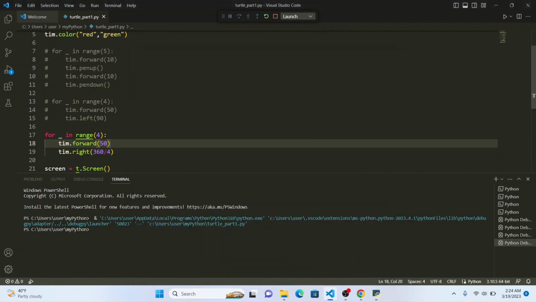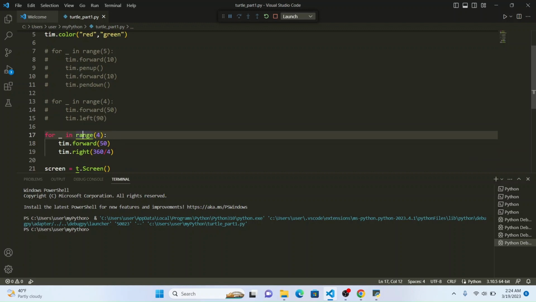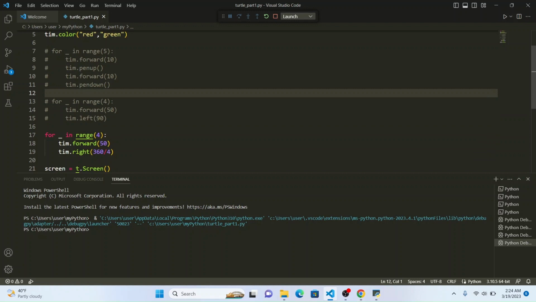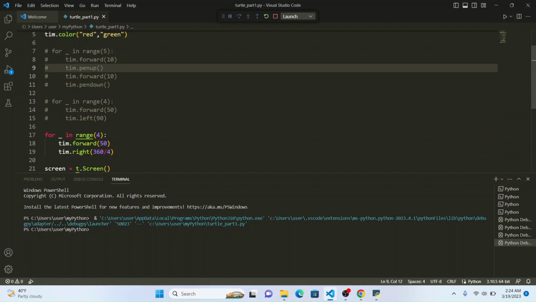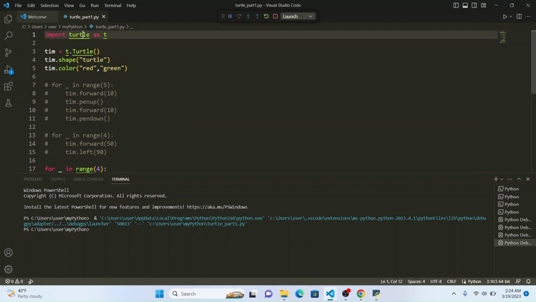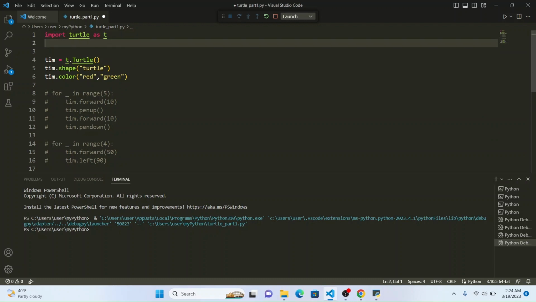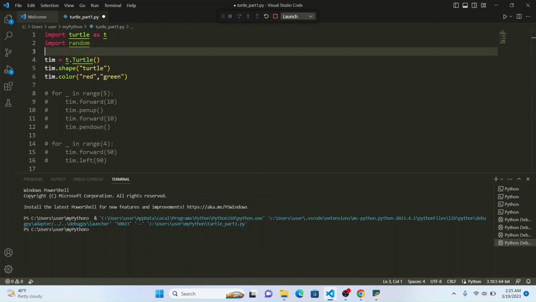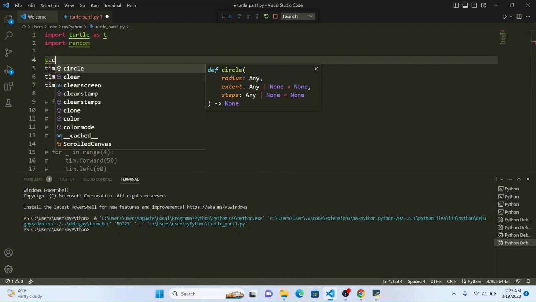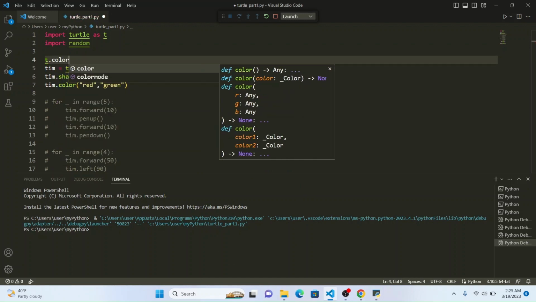So now we will try to create a triangle overlapped with a square, overlapped with a pentagon and hexagon, and we will go till the decagon. And just to make it better, we will try and use a different color each time. To use a random color, we will import the random module as well, and we will use the color mode of 255 for our turtle module.